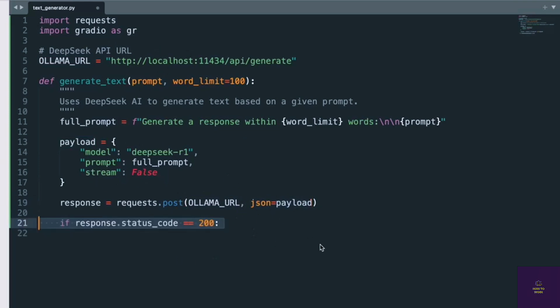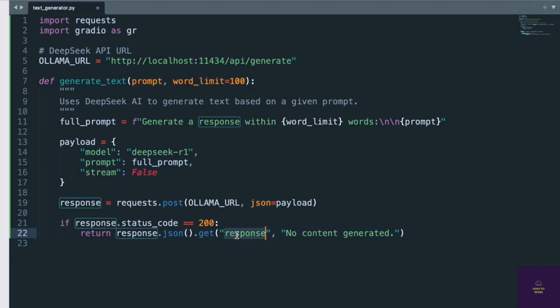Now once I'm done with that, I'm going to check if response.status_code equals 200. I'll say return response.json().get, checking if there is a response parameter inside the response. So the response gives you key-value pairs, and one of them will be response. If it doesn't exist, I'm going to say no content was generated. Else, if there was an error, I'll return error and pass the response text out.